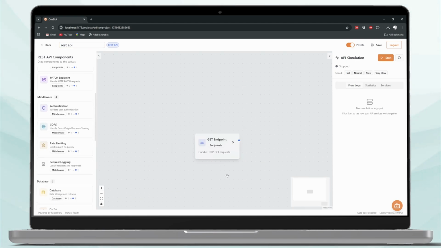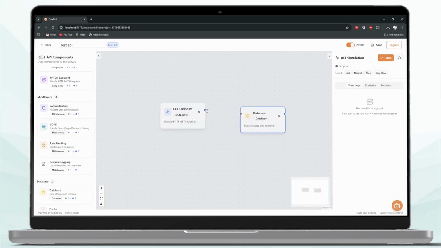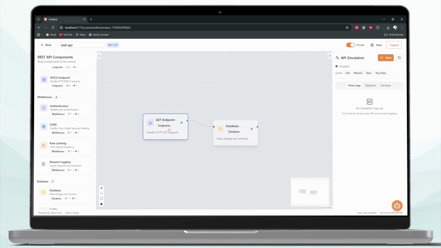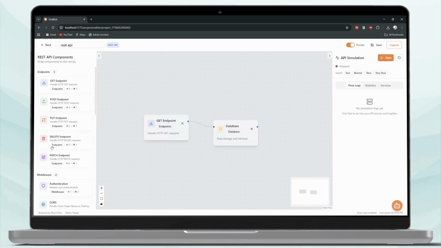Once you're in the project editor, you'll see the Flow Builder interface. This is where the visual magic happens. You can drag and drop API components, connect them with intuitive lines, and build complex API architectures without writing a single line of code. The simulation feature is where OneBlok truly shines.